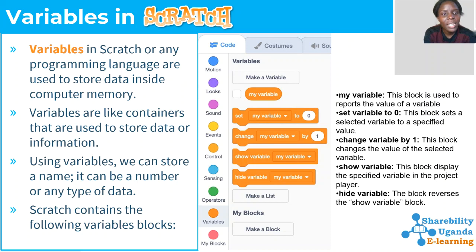Variables in Scratch. It's like a data container, it contains data, it stores it. Variables in Scratch or any programming language are used to store data inside a computer memory. Variables are like containers that are used to store data or information.